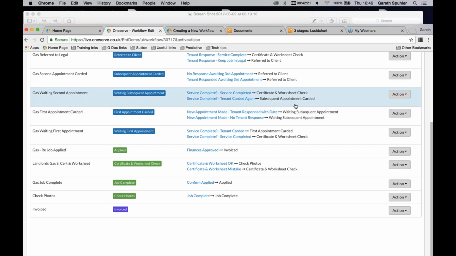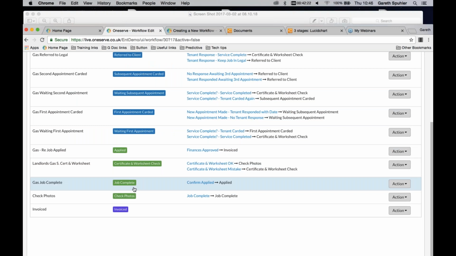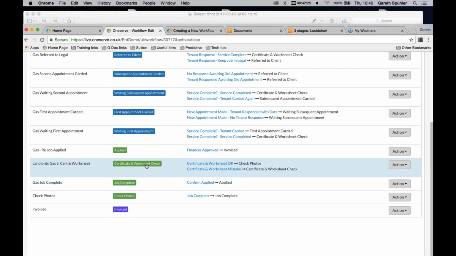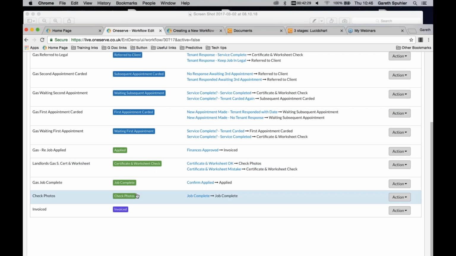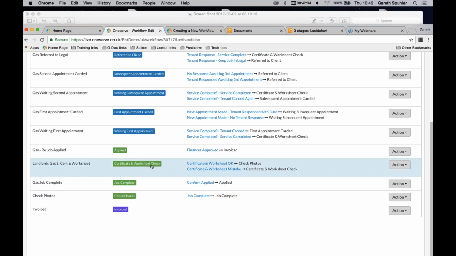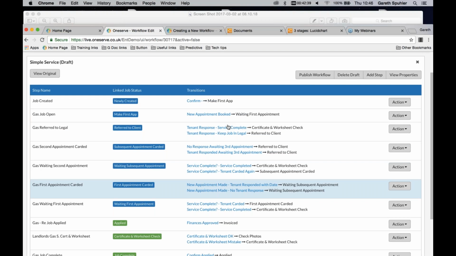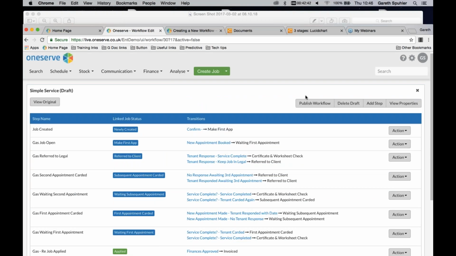If I've done it right, what I'm looking at now is a certificate and worksheet check. If I say that's okay, I move to check photos. If my photo check is okay, I can do job complete, and that will take me to job complete. When I'm doing training, this is the bit that I love to forget and makes me look silly. In order for that workflow to be picked up, I need to publish the workflow.